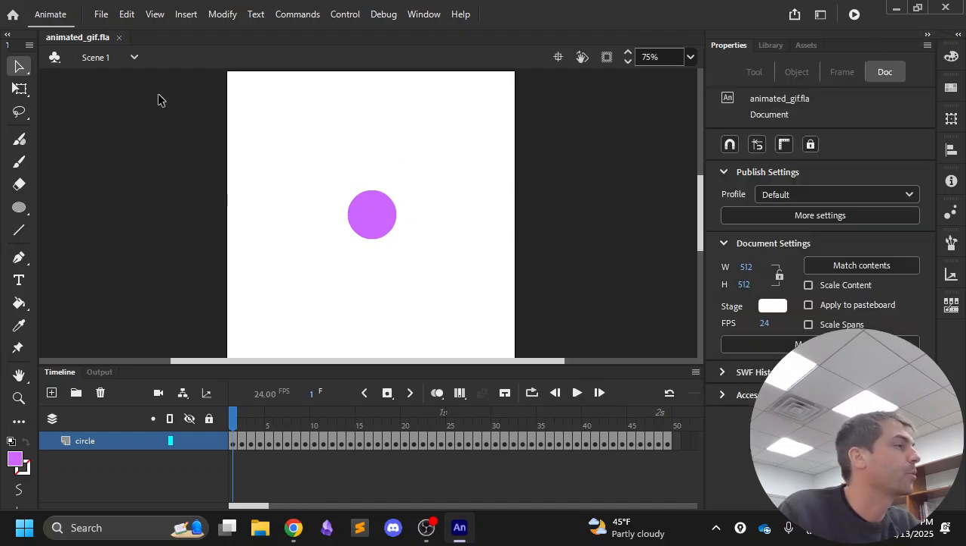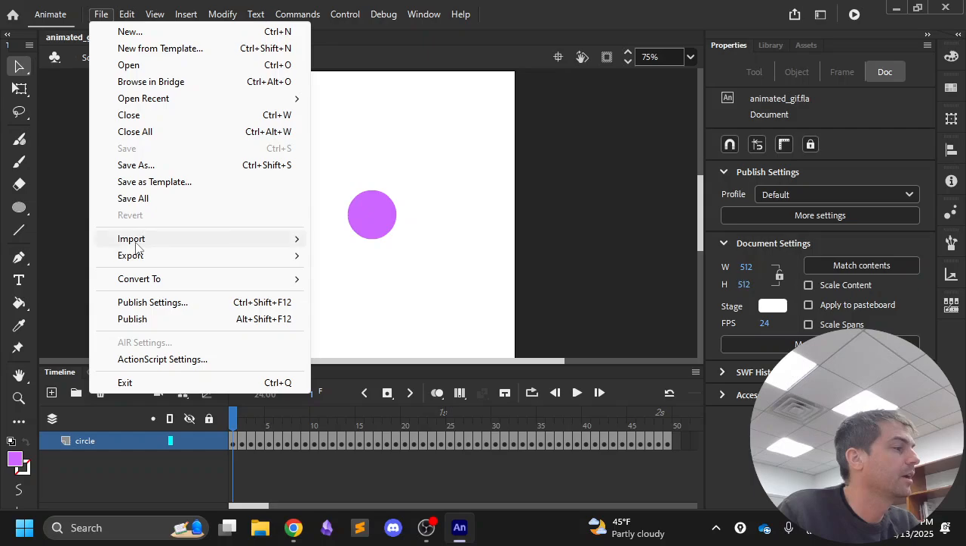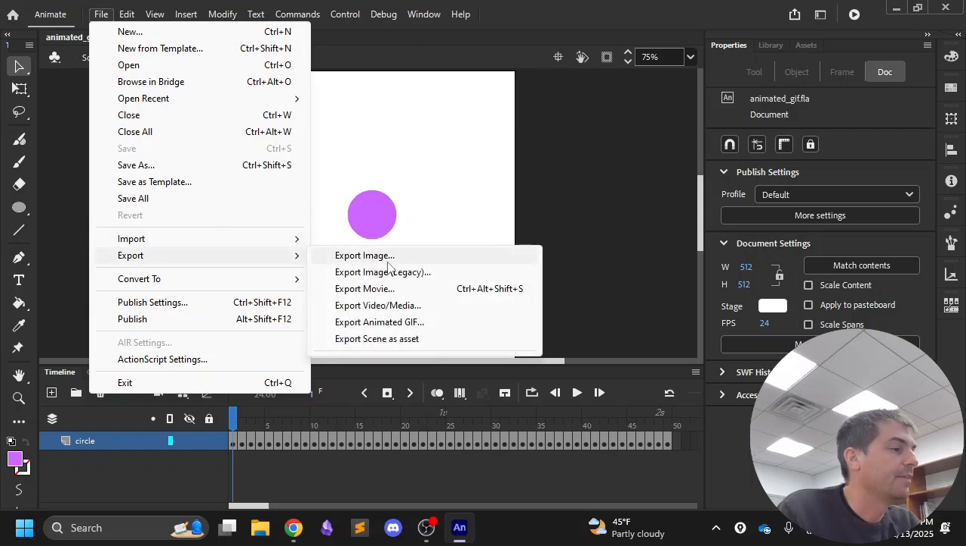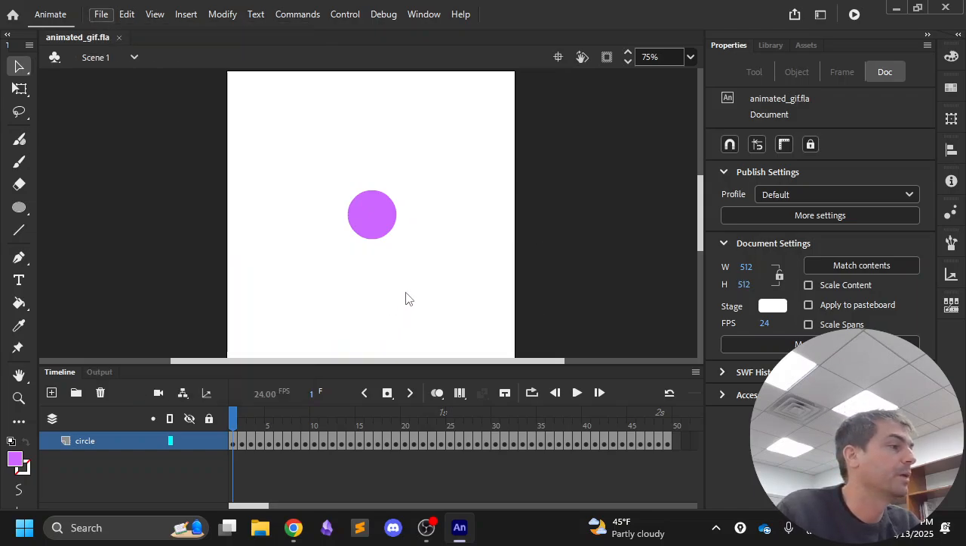So to export in Animate, I just go to File and then go to Export. And for this one, there's a few different options. For this one, I'm going to choose Animated GIF because that's what we're making.